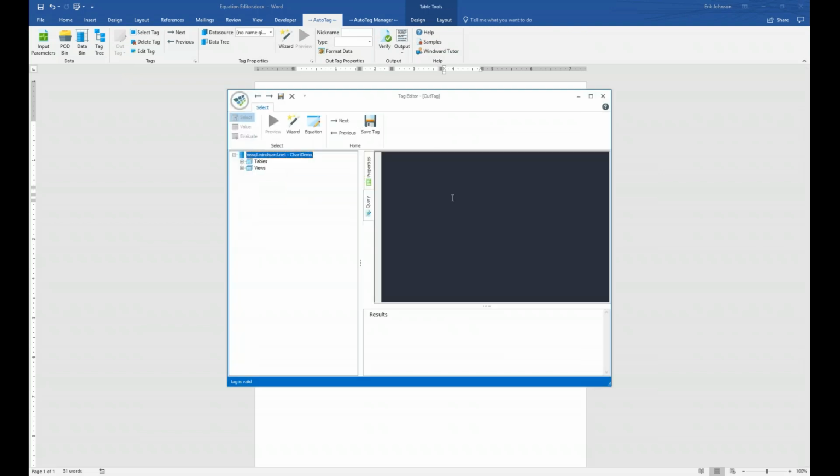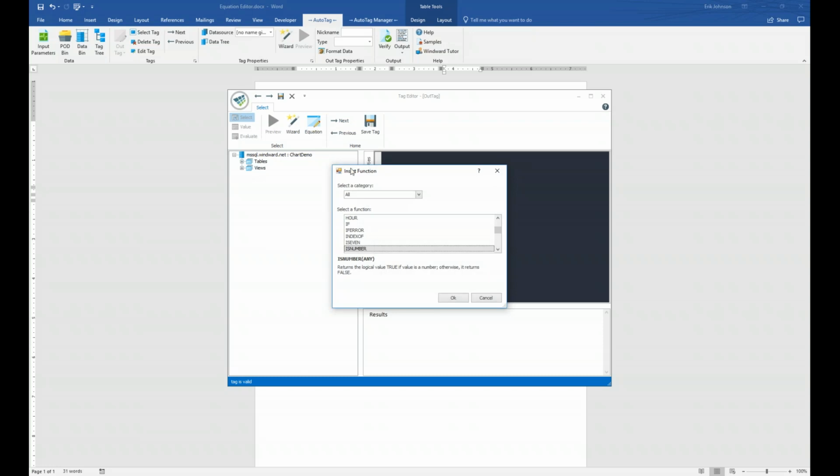With this added, I want to go ahead and double click it to open up our tag editor. And this time I'm going to click on the equation button. And this opens up our insert function window. Here we have all the categories listed, but we do give you a way to limit the functions. We have date and time, math and trig, statistical, database, text, logical. I'm going to go ahead and click on the math and trig as we're looking for the sum function.